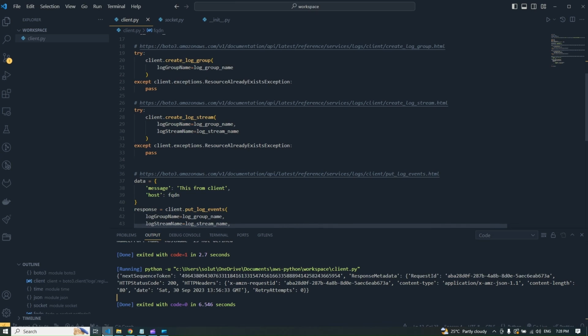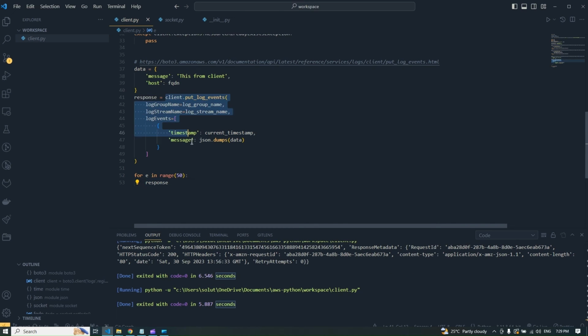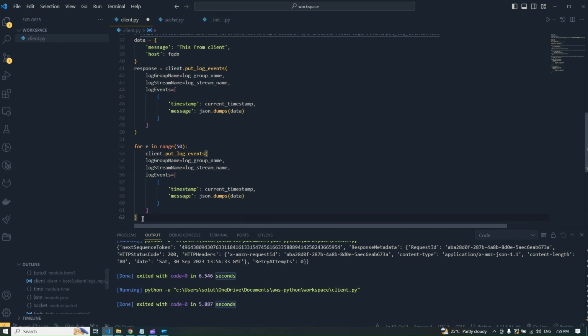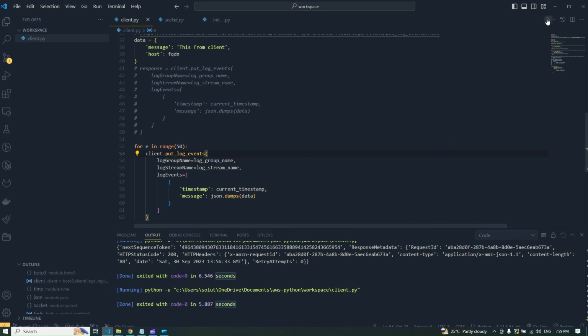Yeah. So now what we will be doing, we'll be passing this response, for e in range of 50 records directly, or else I'll make this work like here. It should work actually. Let's see.